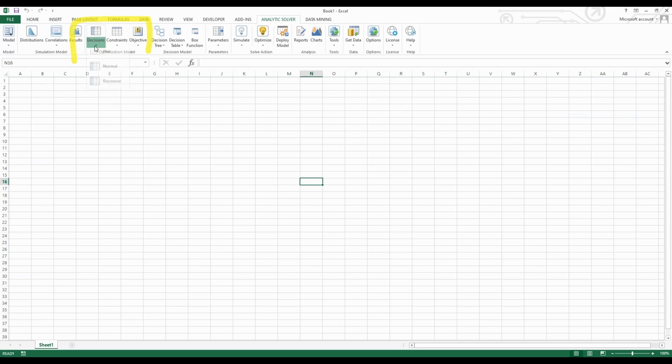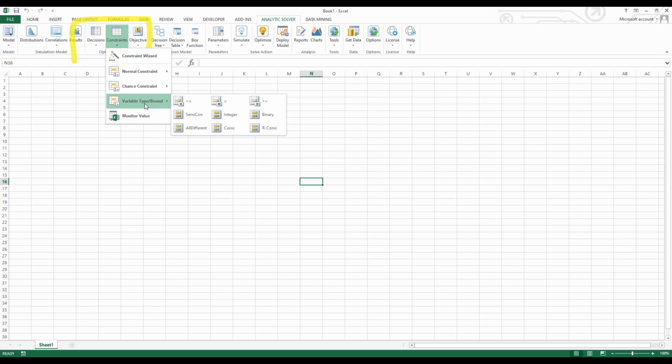Decision variables are available as normal and recourse forms. Constraints are normal constraints and chance constraints. A normal constraint is like A should be less than B 100% of the time, but a chance constraint is when A should be less than B 95% of the time. This is when you have risk and uncertainty in the optimization model. So Analytic Solver enables you to not only model and solve deterministic optimization problems, but also stochastic optimization problems.